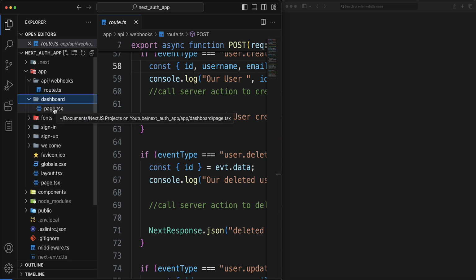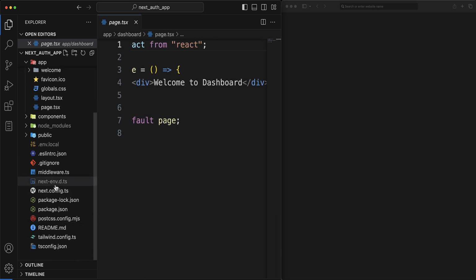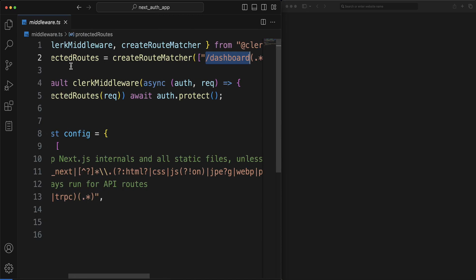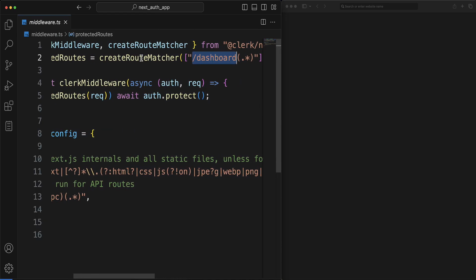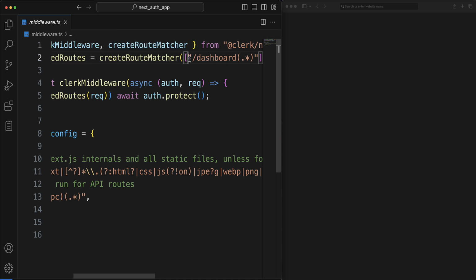So the dashboard is the route that we're protecting right here, this particular page that says welcome to dashboard. And we're protecting it with the middleware.ts file right here. So if you go to the middleware.ts, you can see we have dashboard right here, and we're using the create route matcher to protect the dashboard route. So if a user is not signed in or logged in into our application, then the user will not be able to access any of these routes starting with /dashboard.